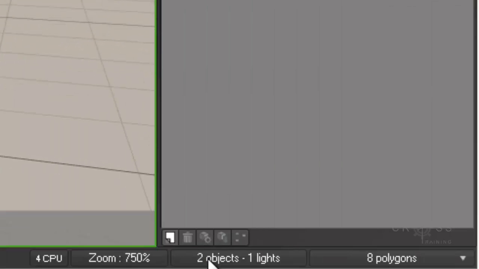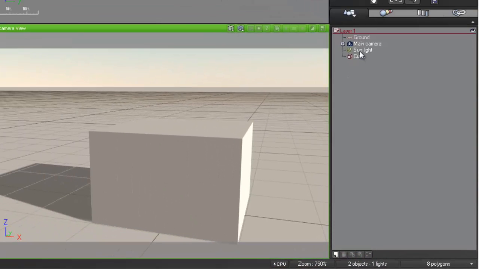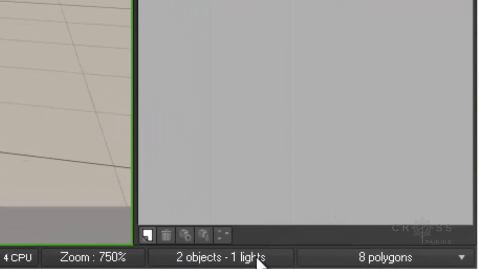The next one over tells us the number of objects in our scene. So it says we have 2 objects plus 1 light source. Well, our cube is 1 object, our sunlight is a light source, and our ground plane is another object. So those are our 3 objects total in here. 2 objects, 1 light source equals 3.